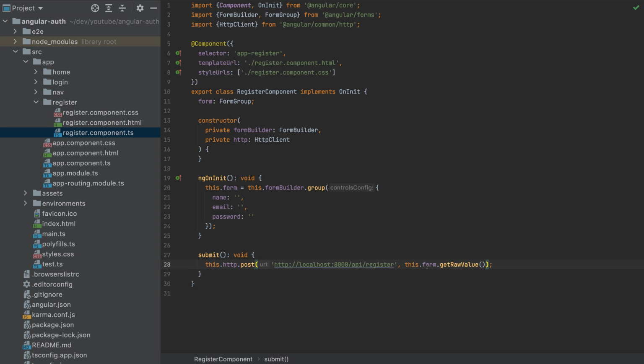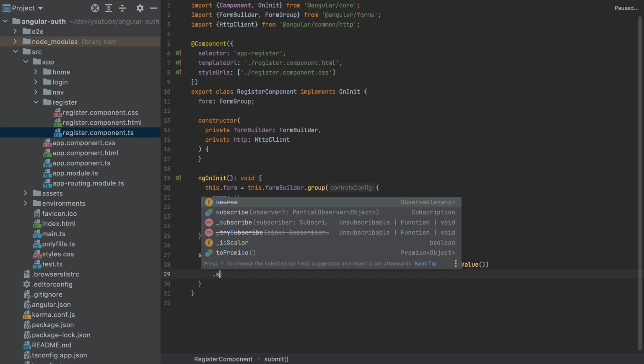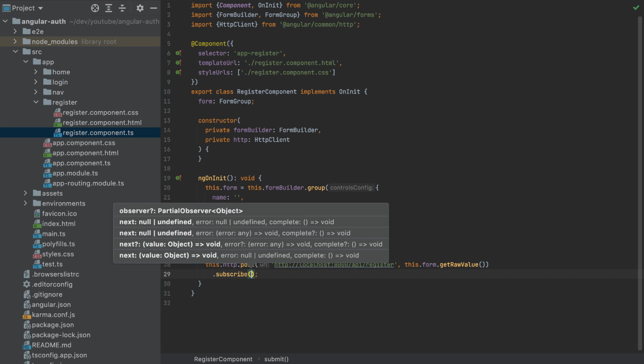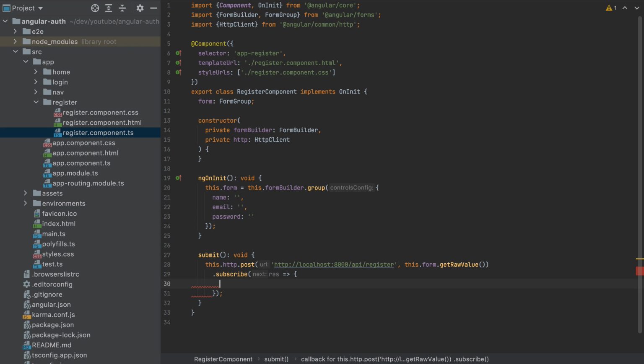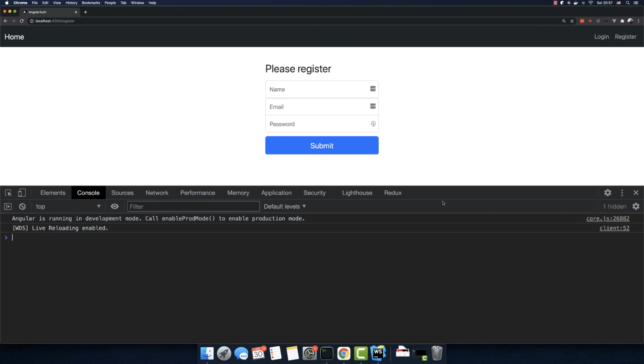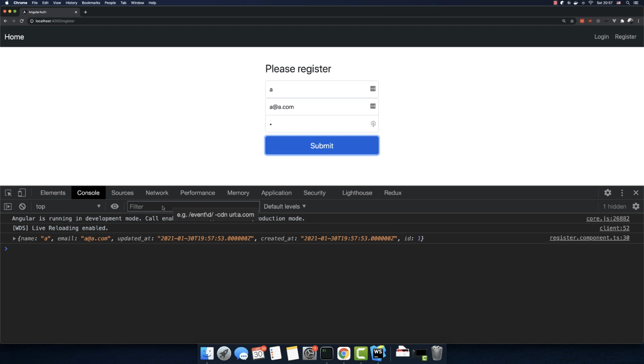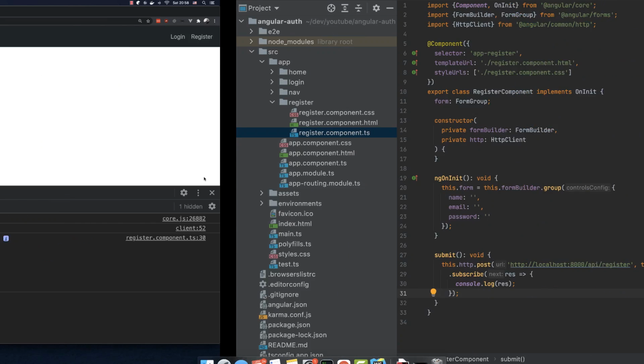And after we send this data, we want to get a response, so we have to subscribe for a response. So the response is gotten from this variable, and let's console log the response. So let's create the user again. So a@a.com, submit, and as we can see we created the user and we console log here. So we have also one ID here. So the user was created.